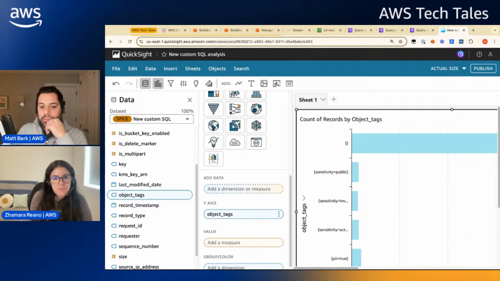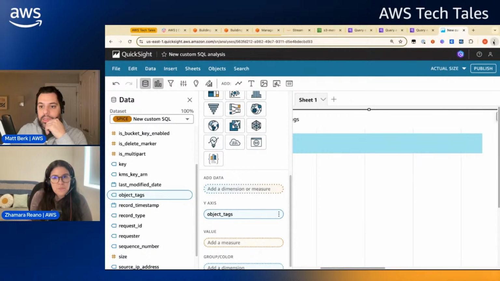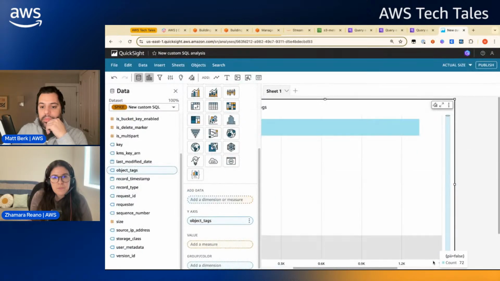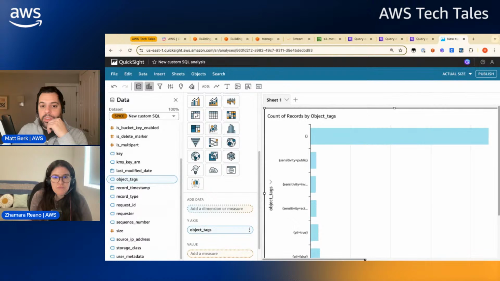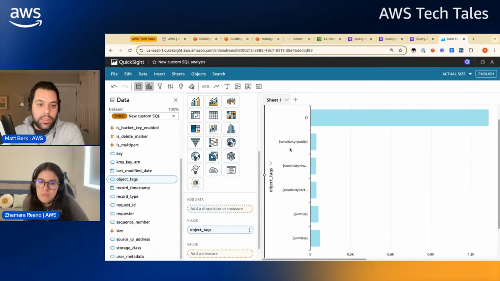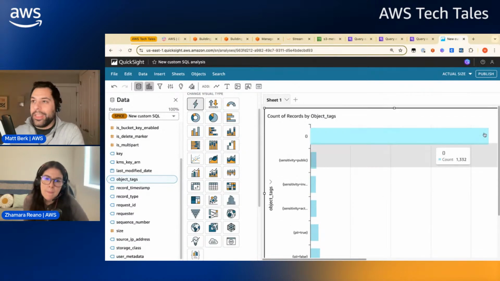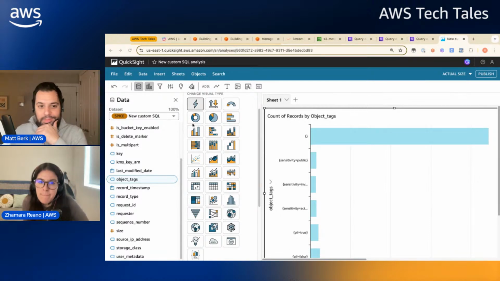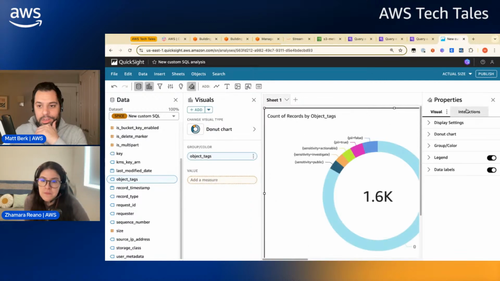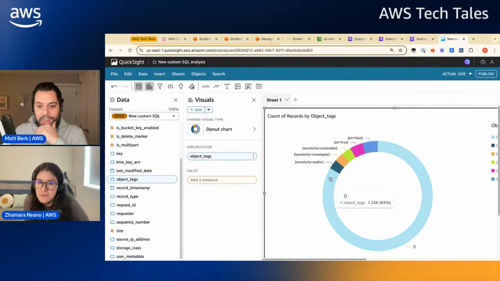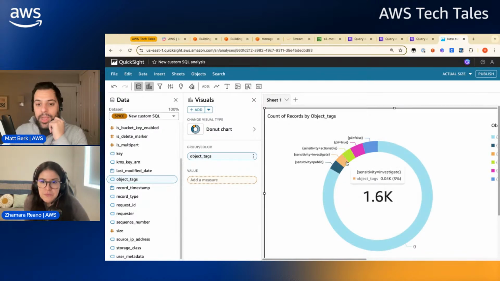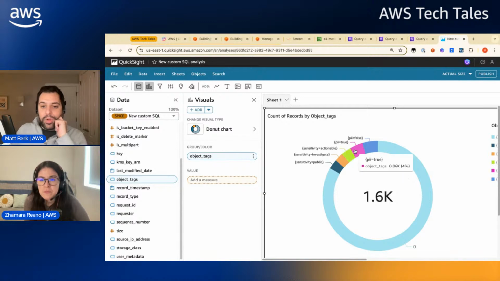Let me make this smaller, guys. We have a count of object tags. What do we think this would look better in? Maybe a donut or bar graph. Let's see. Donut. So then we've got, okay, most of these don't have any tags. But then we've got public, investigate, actionable, PI is true, PI is false.